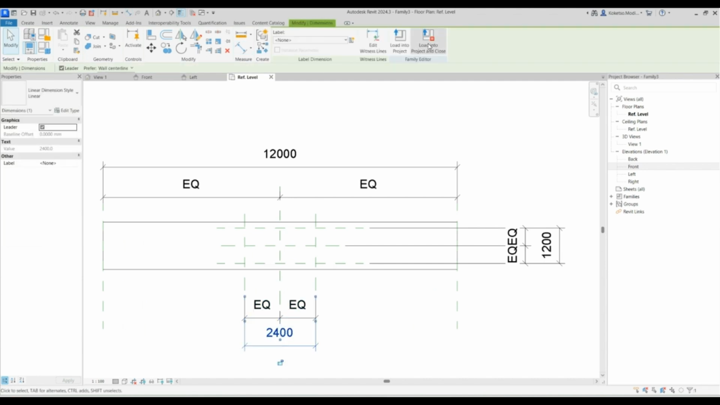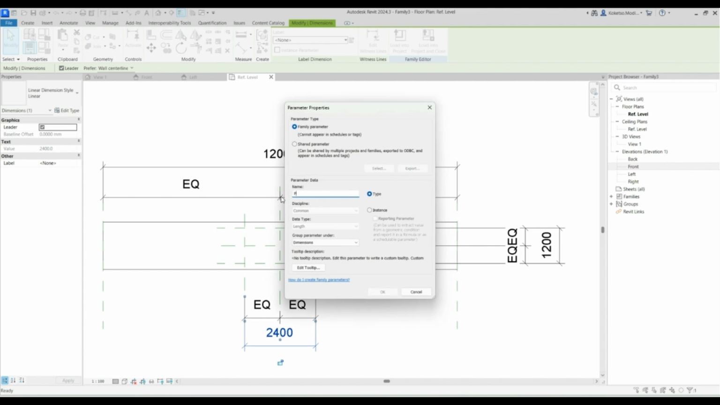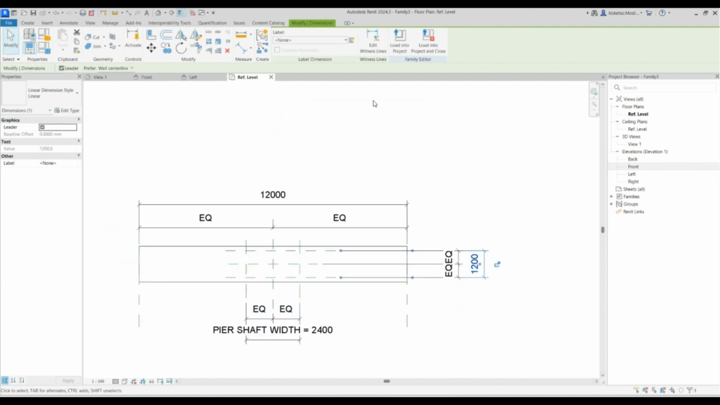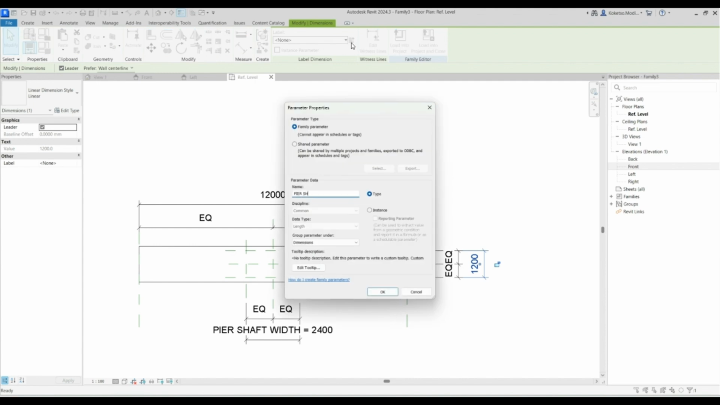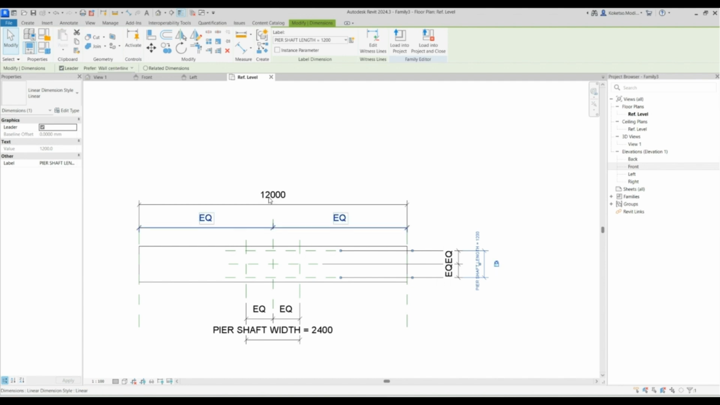So let's start with the pier shaft. For the pier shaft, this is going to be pier shaft width. Say OK, and then lock it. And then this one is going to be pier shaft length. Say OK, and then lock it.